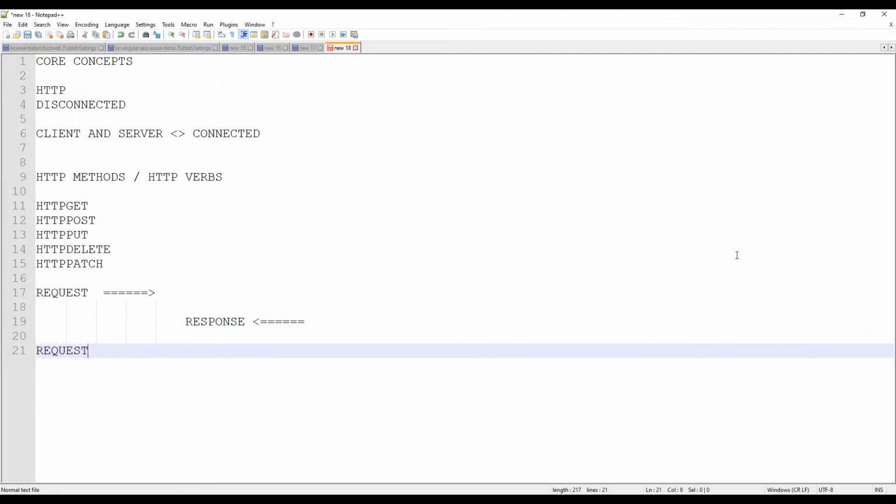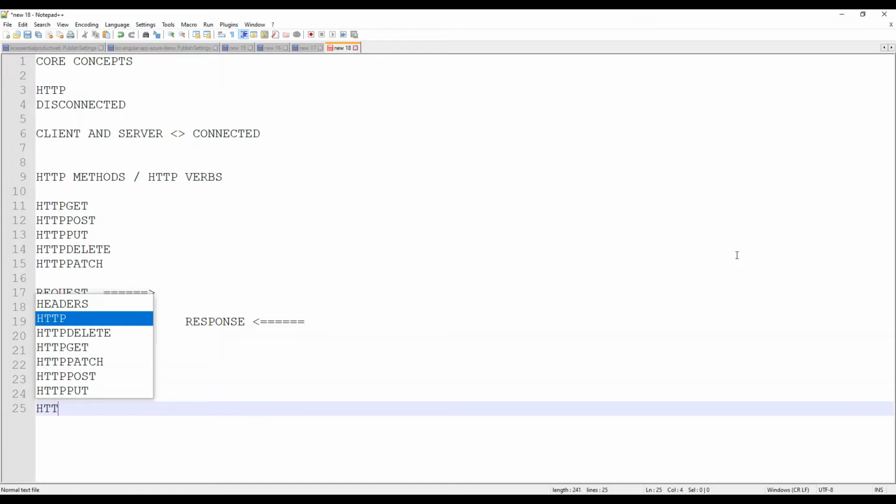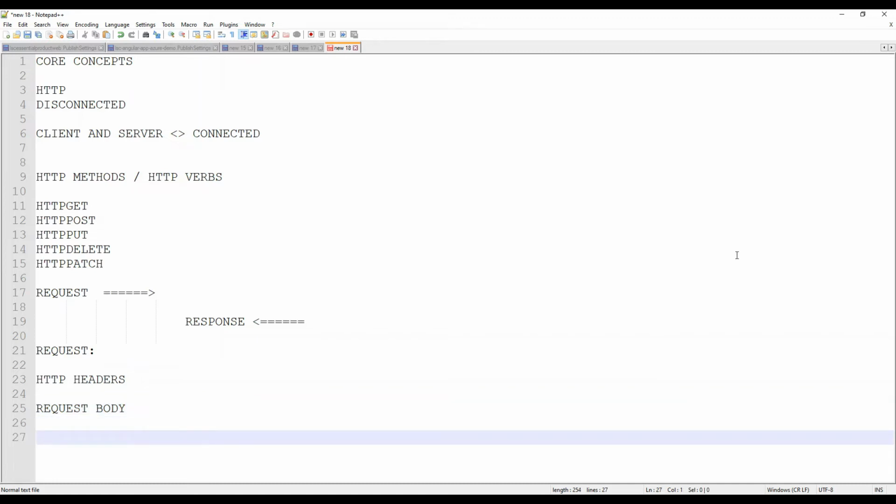What does a request have? What do we have in the request? We have a few important things. The first one is HTTP headers, then the HTTP body, or let's put it in simple words, the request body, and then the request is sent to the URL. So these are the terms.